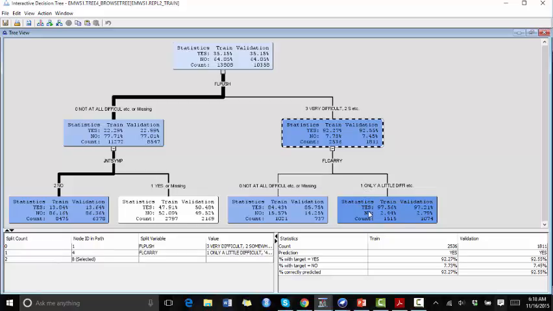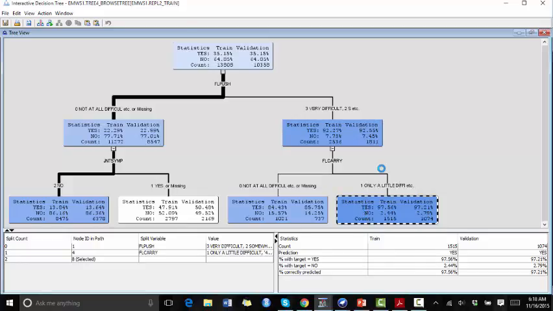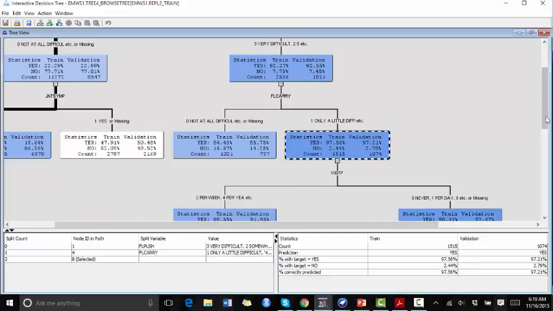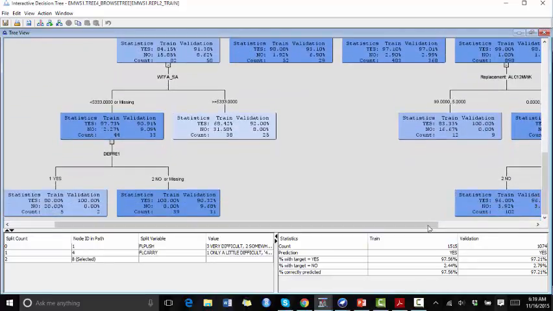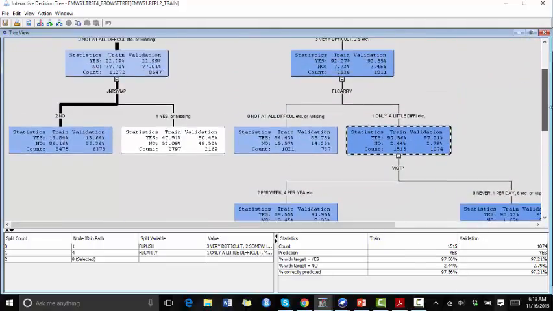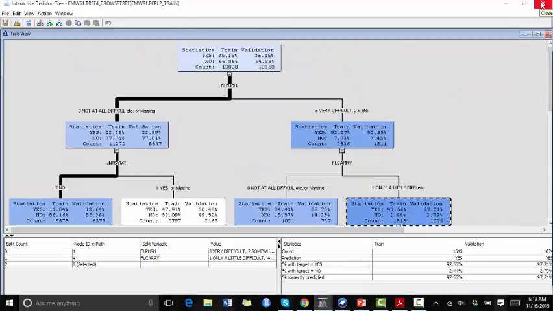Now let me train the lower right node. Right click on it and click on train node. As you can see, the decision tree has built till there is a stopping criteria met. Let us leave this tree as such. This is an unpruned tree. Let me close the interactive decision tree window.